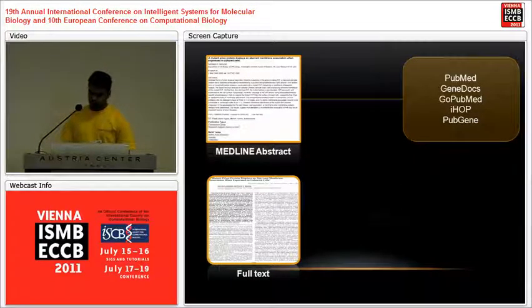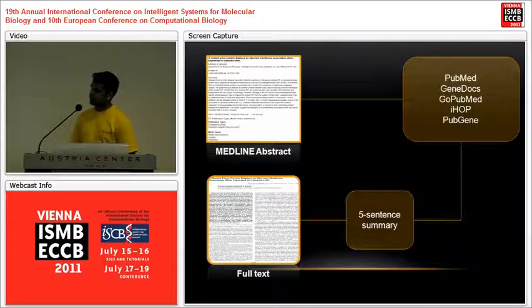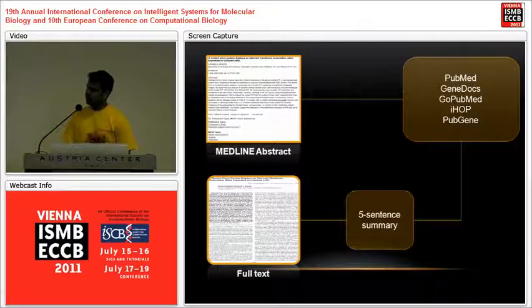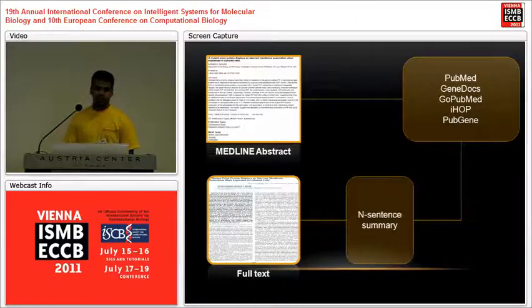So we propose an intermediate representation that is a summary of a given number of sentences, and we can select the number of sentences depending on the application for which you're using. And we can select a 5-sentence summary, a 10-sentence summary, or an n-sentence summary.